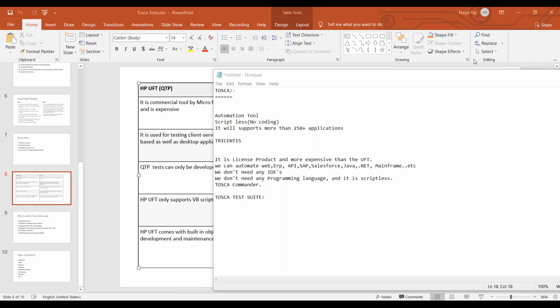The present market for Tosca is very good, and I can say why: the clients have completely moved to Tosca from UFT and Selenium, even because of cost. Let me explain. If you take any script in Selenium or UFT, a client who does not have knowledge of the particular tool, either UFT or Selenium, does not understand it.